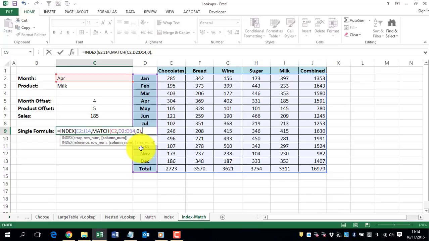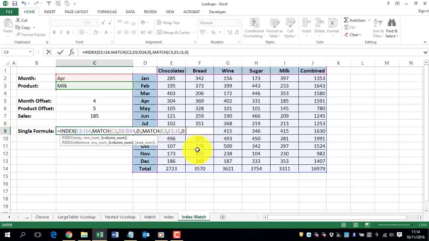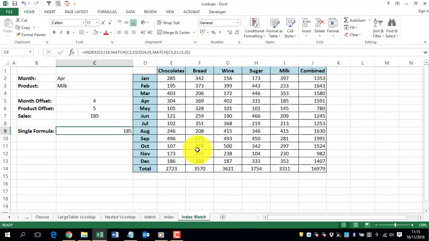Then we're going to put in a comma and do the same thing with our column reference. We're going to match the product in that particular row of data. And again, we want an exact match, and we're going to close our parentheses. Now that is the end of our index function, but we've just closed the parentheses on our match function. So don't forget to close an additional parentheses to close our index function. And we get the exact same answer.